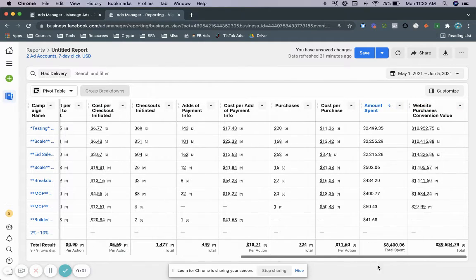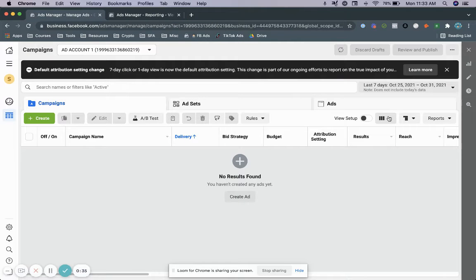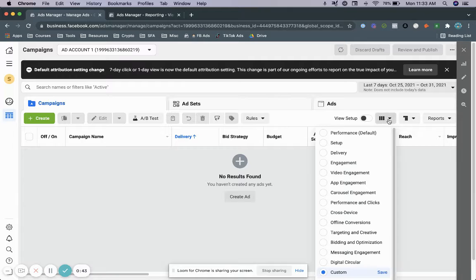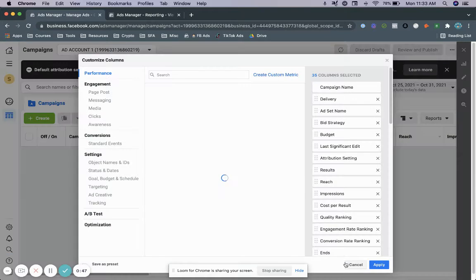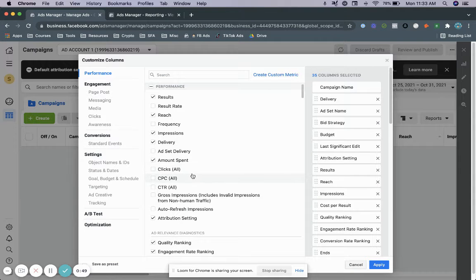This is exactly what we do at our agency, so I hope you can apply this to your business as well. The first thing you want to do is go into the ad account that you want to set up these custom columns for. Then over here in the right hand corner, we're going to click on this option and choose customize columns. And you'll be directed to a screen that looks like this.